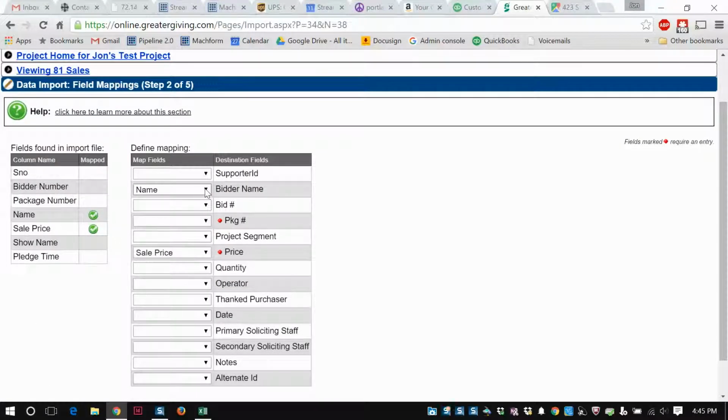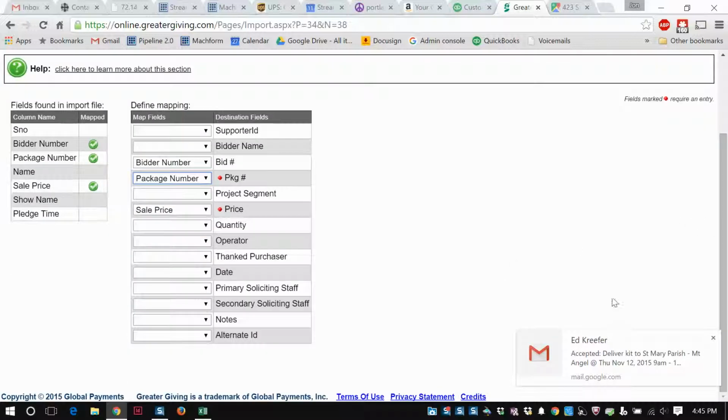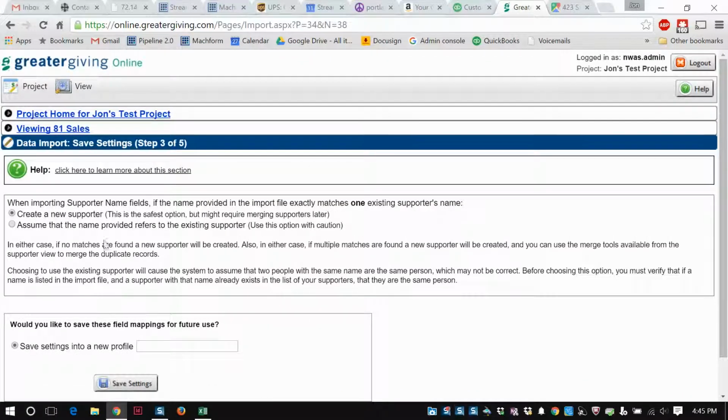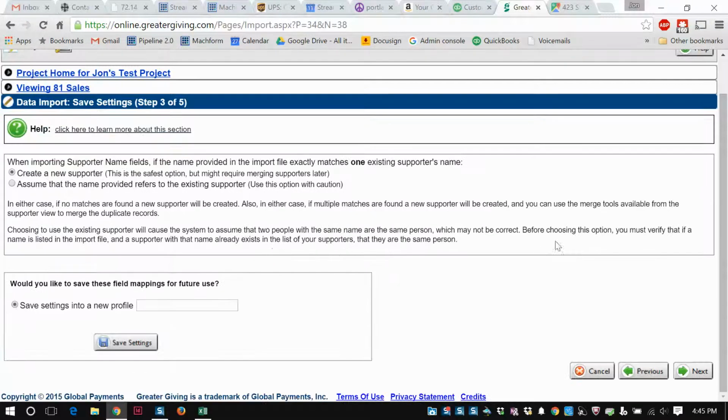We don't really care about the bidder name in this case, so I'm going to just map the bid number, the package number, and the price. Those are the three things we need. That's all we care about. And then we click next, and it says something about importing supporter name fields: if the name in the import file matches, you can create a new supporter or assume the name provided. Now we're not doing names, so it's just going to match based on bid numbers.